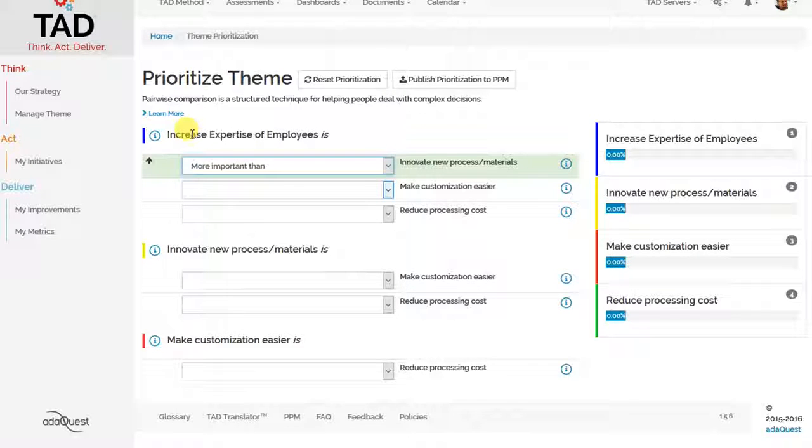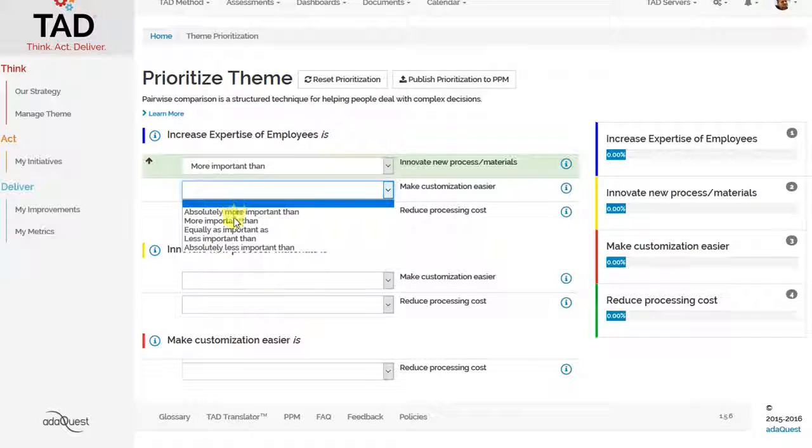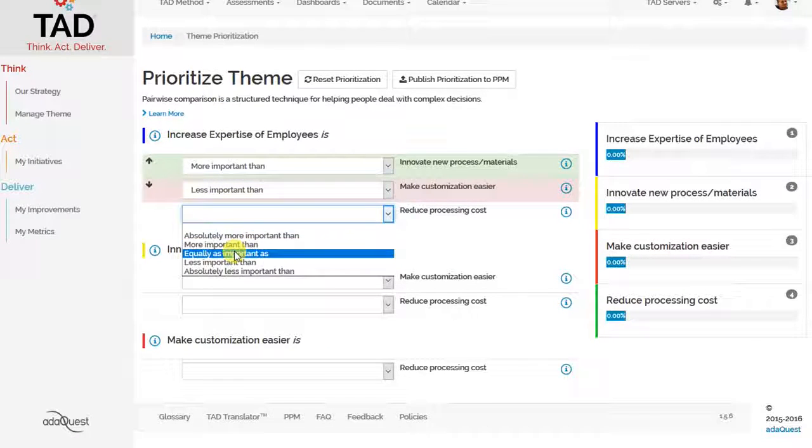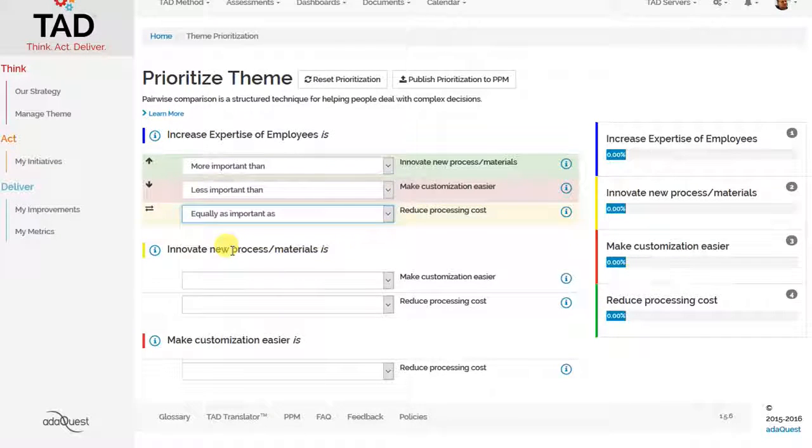Increase expertise of employees is less important than making customization easier. Increase expertise of employees is equally as important as reducing processing cost. The green is a positive relationship between the two. A pink is a negative relationship between the two, and then the yellow is an equals relationship. Okay, so the next thing we do is we go on to the next one.